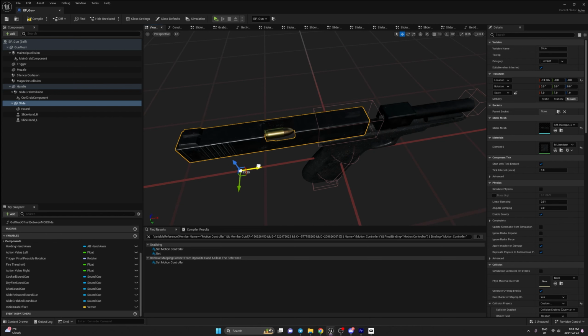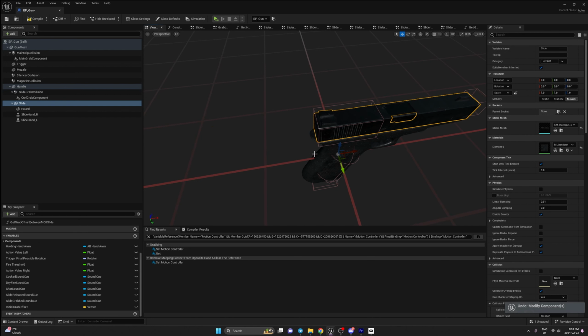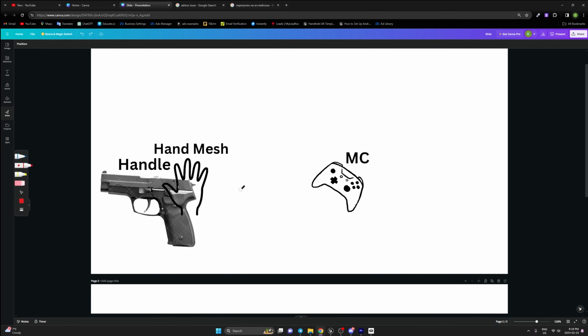It is gonna snap right away in the first frame, and we don't want this. So what we are going to do is to implement a variable that will keep the initial offset once we grab our slider. Imagine this picture here. Once we grab our handle, our hand mesh will attach to the handle, and our motion controller will be somewhere here. And at this moment, we are storing the initial distance. So it will be our offset.